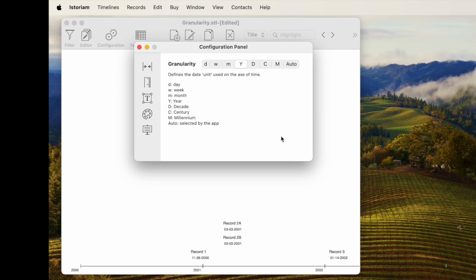The selected granularity could have a significant impact on the performance of the application. When the granularity is increased, the algorithm used to determine the location of a record on the display view will have to work with an increased number of possibilities. For example, more compute and memory will be required when the selected granularity of a timeline is set to days versus when it is set to year.